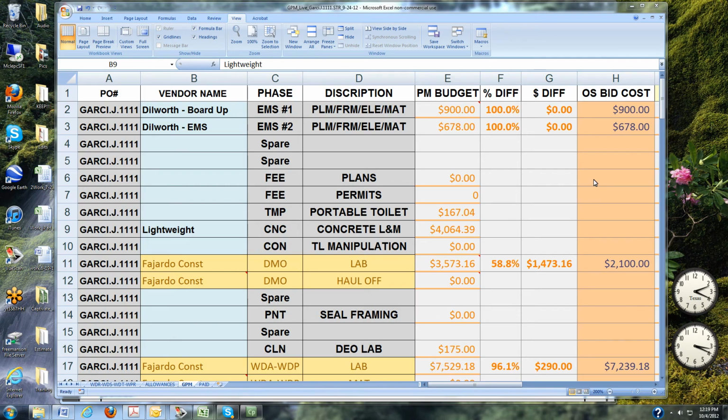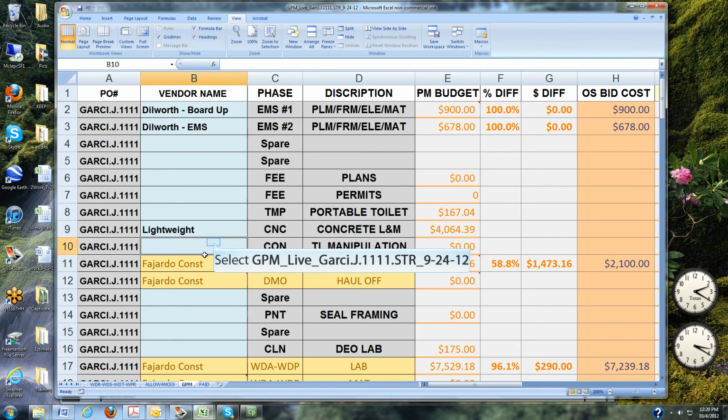So I'm going to give you guys a quick rundown of how to enter these double entries on the GPM. Alright, so we're talking about the double entries in the GPM. When you see these tan lines, what this means is we sometimes as general contractors will provide the material, or in this case we've actually provided the haul off. So in this example, Fajardo Construction is doing the labor and the material, so that's why you'll see this $3,573.16 here, because he's doing labor and materials.